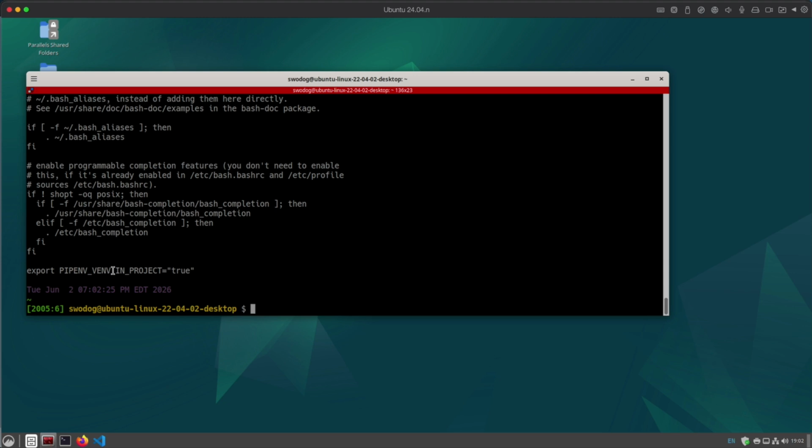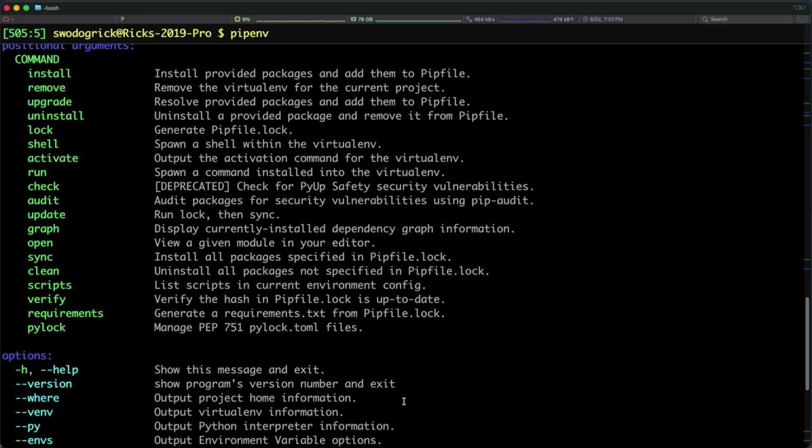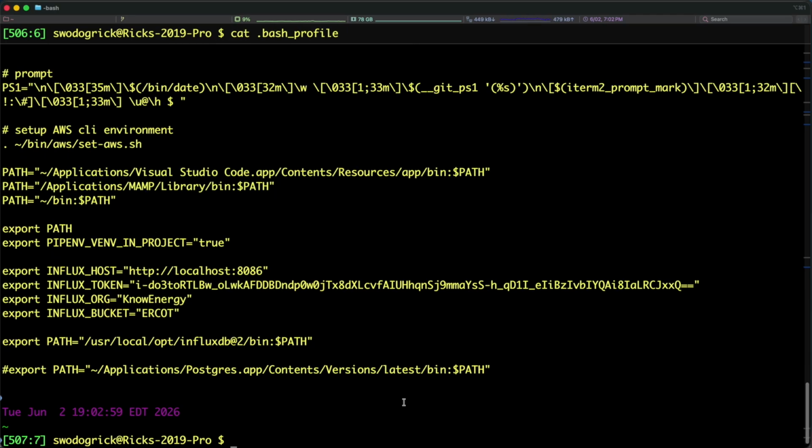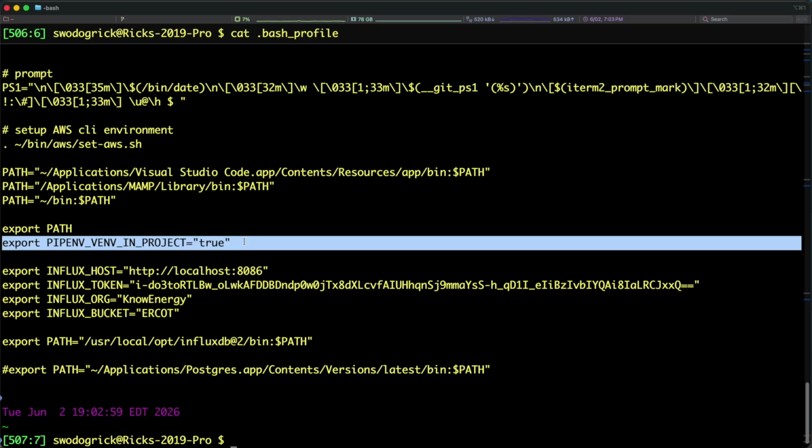Same thing. Export PIPENV_VENV_IN_PROJECT equals true. And then of course, finally, on Mac OS, we do a cat .bash_profile. And we've got export PIPENV_VENV_IN_PROJECT true, right? This is a very important setting. So now when I show you how to create an environment and show you what you can do with it, this setting will come into play, because it will put your .venv, your virtual environment directory, in your project folder.